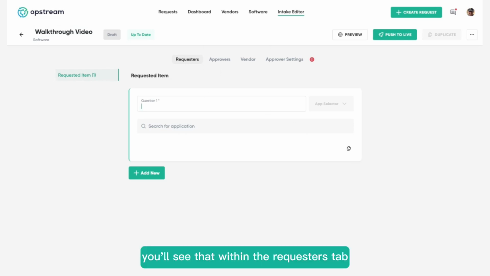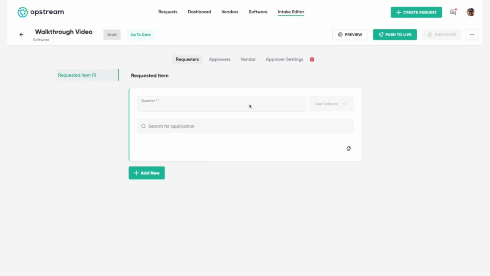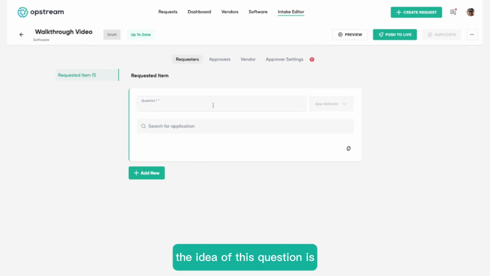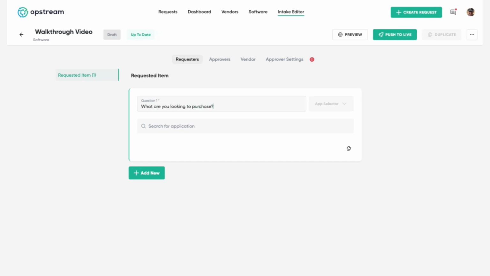You'll see that within the requesters tab, I now have a first question that is default that I cannot remove or change. Within the software request type, this would be the application selector. The idea of this question is what it is that you're asking for, right? So that has to be the first question. So let me type in, what are you looking to purchase?